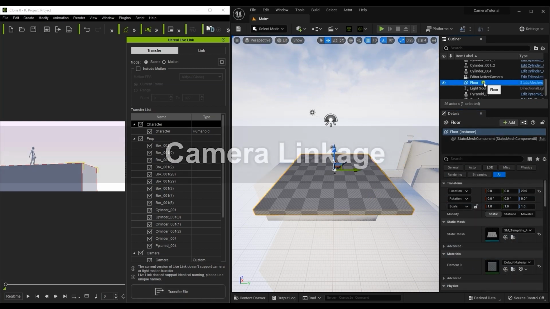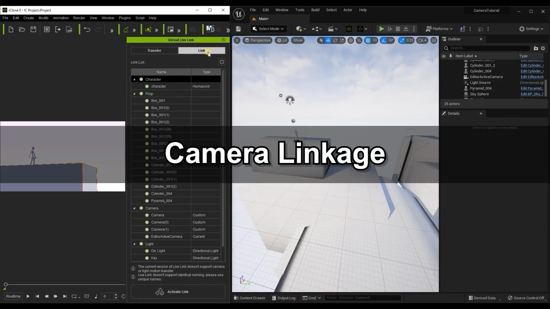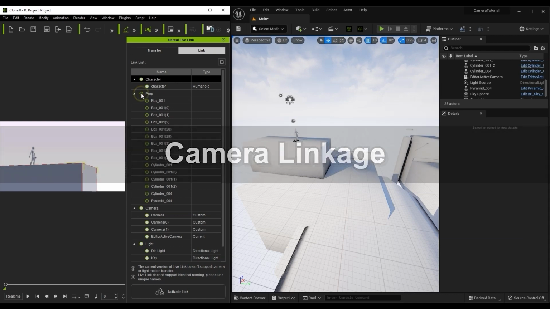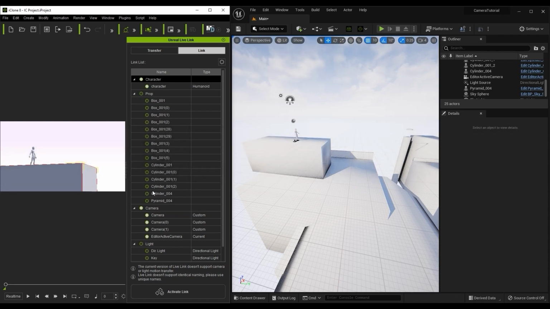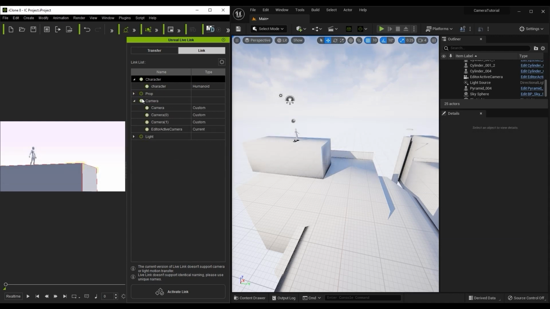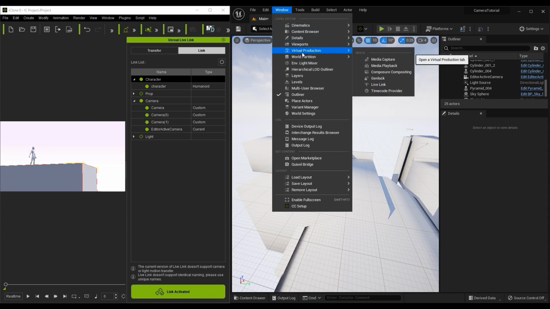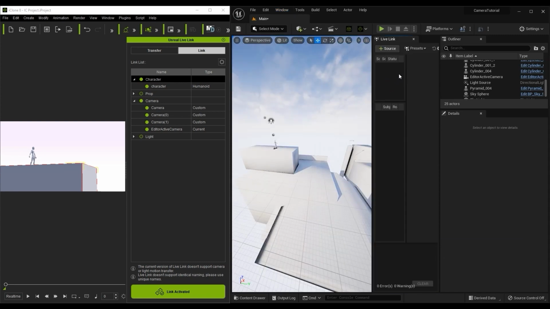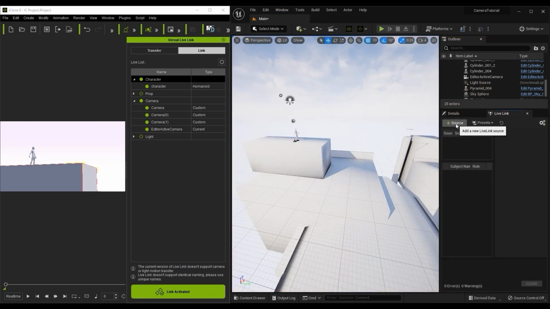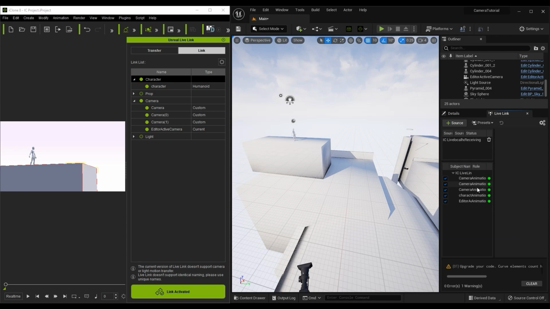Now what we want to do is link the cameras in both programs, so in iClone I'll ensure that my character and all of the cameras are selected, then click on Activate Link. The circles beside each item will become solid green once the link is successful. We then need to open up the Live Link panel in Unreal and choose iClone Live Link as our source. Once that's active, we can choose Editor Active Camera as our camera in Unreal.